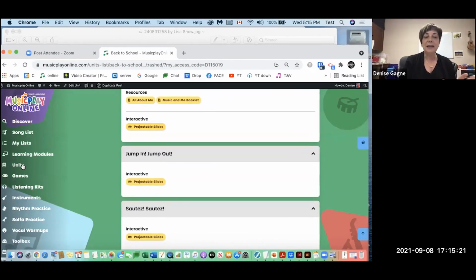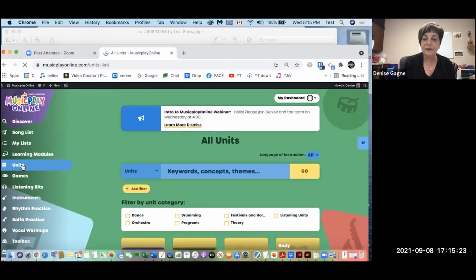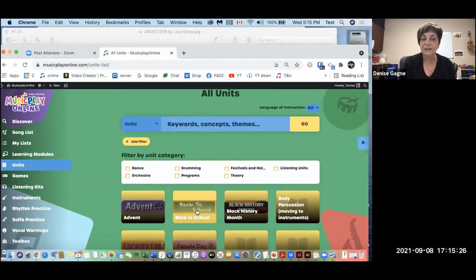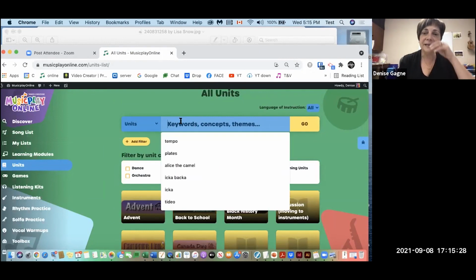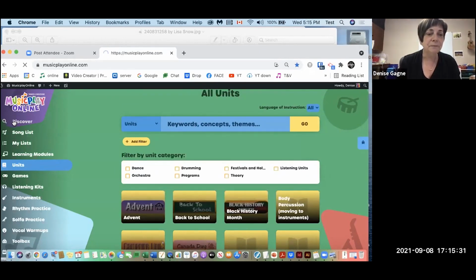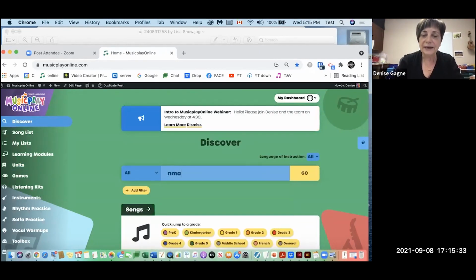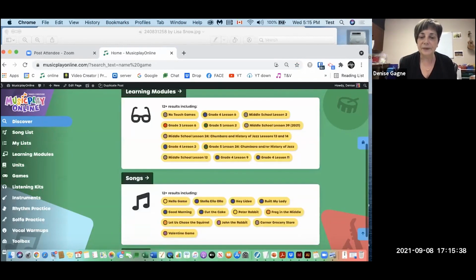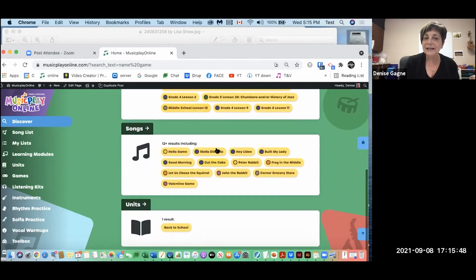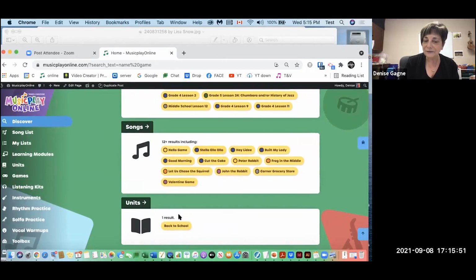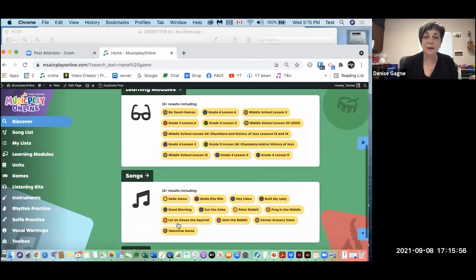So you'll find name games in units, in the back to school unit, as well as on the site. I bet you if I go to the Discover and I search name game, spell it right, oh, look at this. I get lots of results. So you can use that Discover tool to search and it'll find you answers in modules and in songs, and it finds you the unit where the name games are. So give that a try.